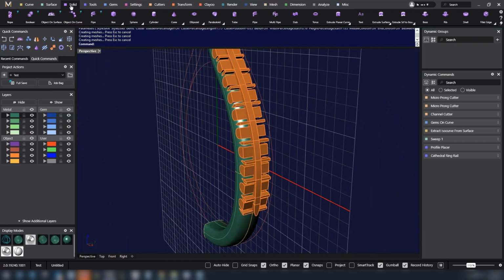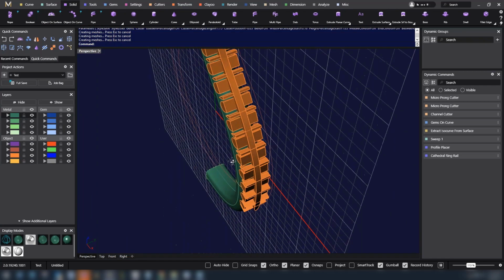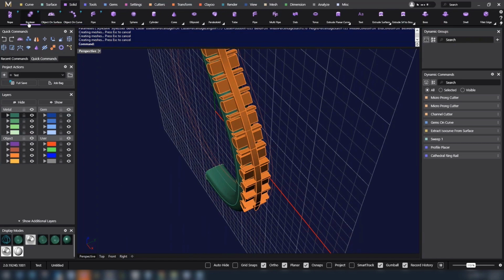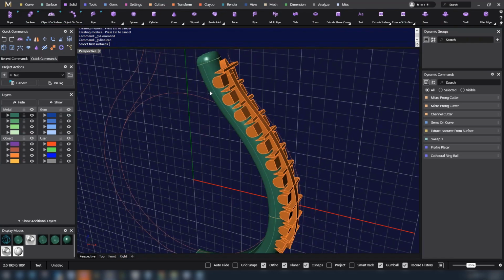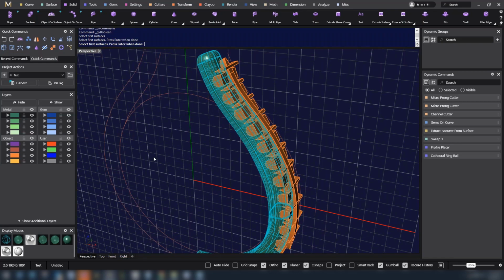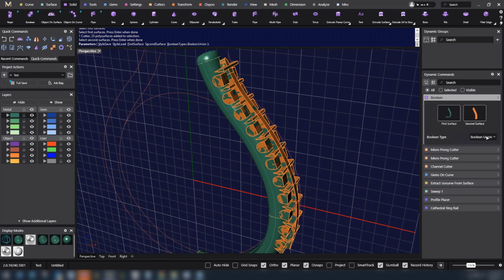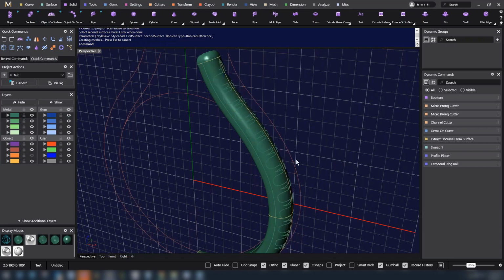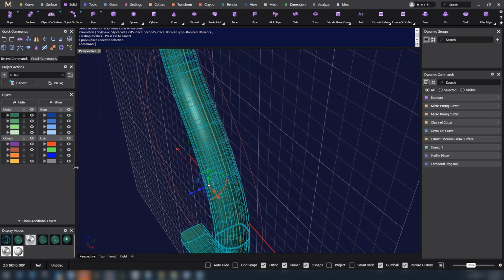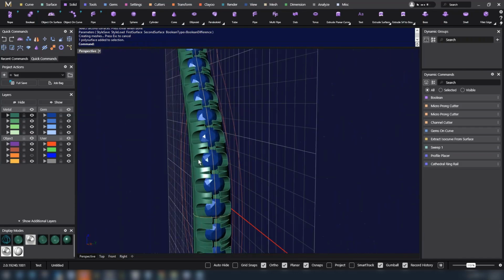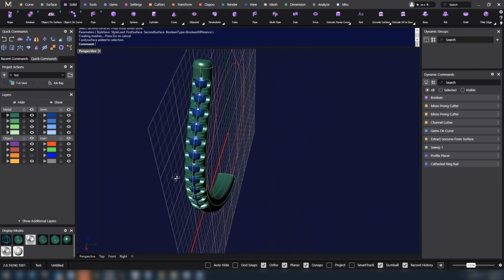So we'll go to solid. A boolean just means to deduct from. So I'm going to, under solid, select boolean, select my surface, and then select my cutters. We'll select boolean difference, right click, and if I hide my orange, hide this, you will see I now have a French set.